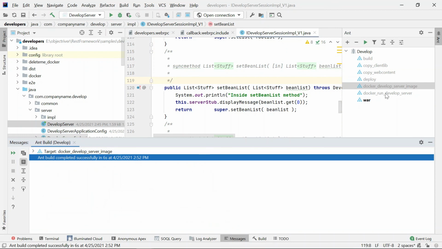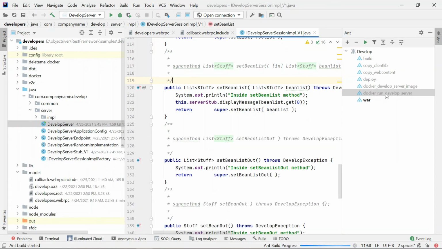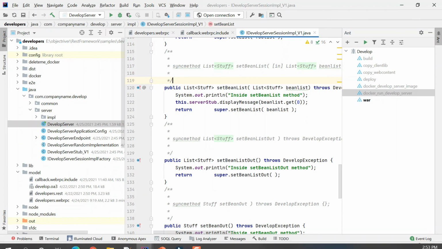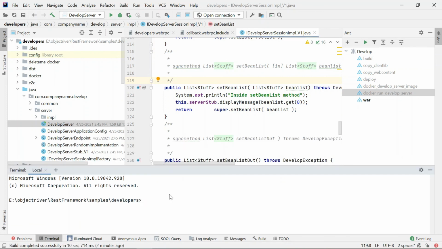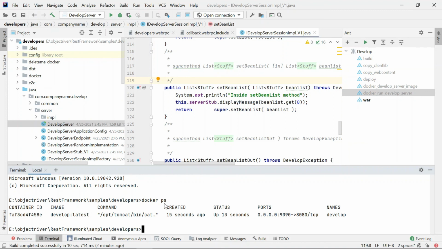Now I'm going to run that image in Docker, and what that does is it creates a container. So that ran there. If I open up another terminal, I could say docker ps. And now you can see that our server is running in Docker in a Tomcat image, and it's listening on 9090.